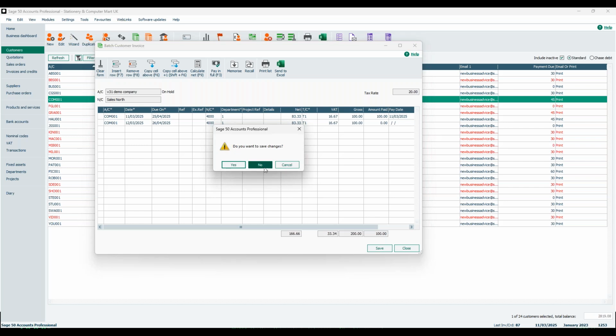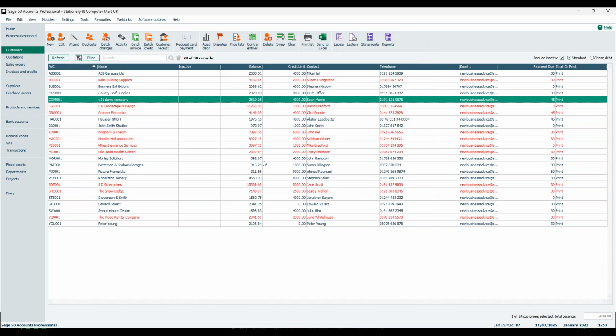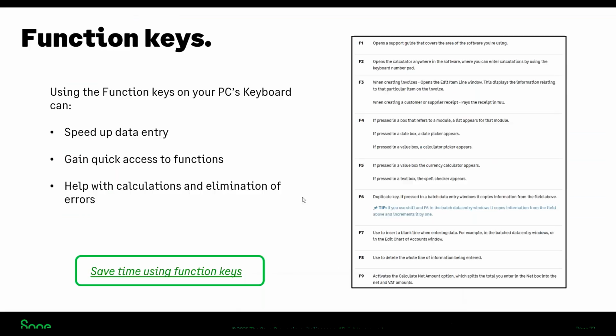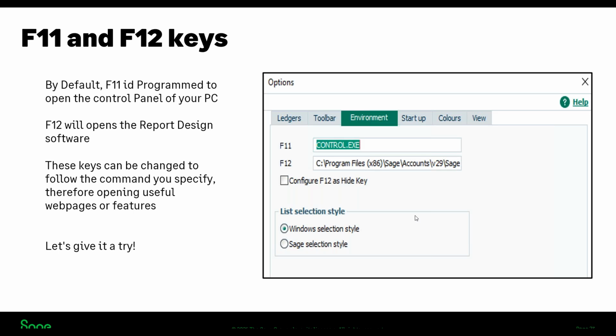Now I'm going to move on to F11 and F12 here. Now F11 and F12 are configurable. Okay, so you can change these to any action that you want them to do. By default, the F11 key in your software, when you use that, will launch your control panel on your PC. And the F12 will open report design, and that's what happens by default. Okay, but you can tell it to do something else, but you just need to use the right command for that.